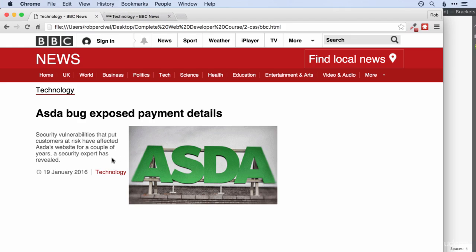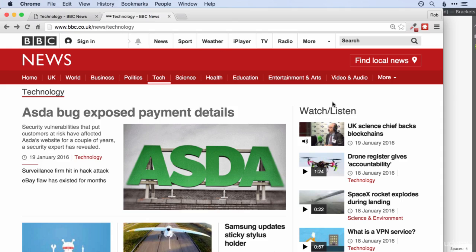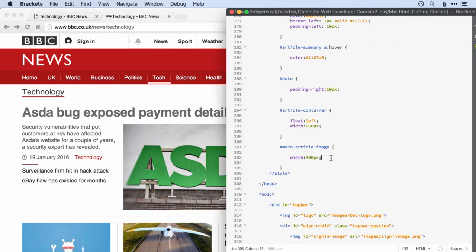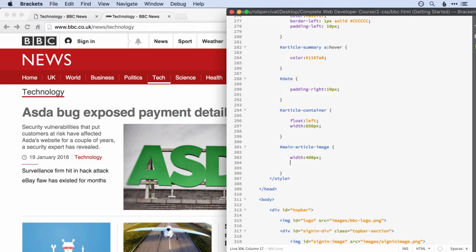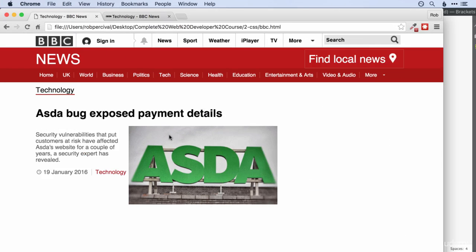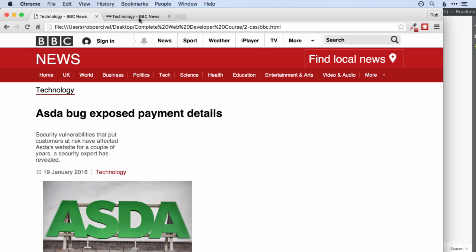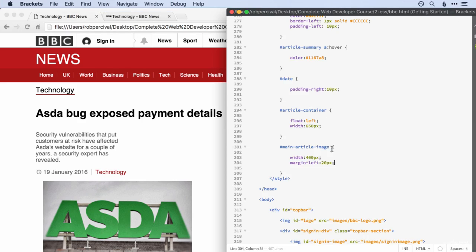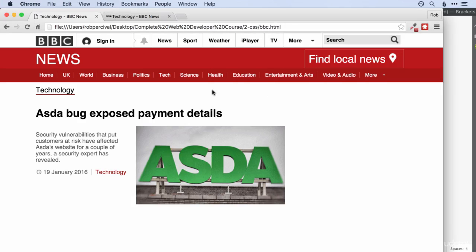I'd like to see a little bit more gap between the image and the text down there. So let's give it a little margin left of maybe 20 pixels. Okay, you might have guessed that was going to happen. Let's give that another 20 pixels. Great, so that looks pretty awesome to me.